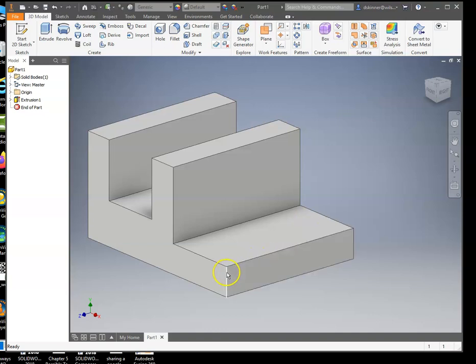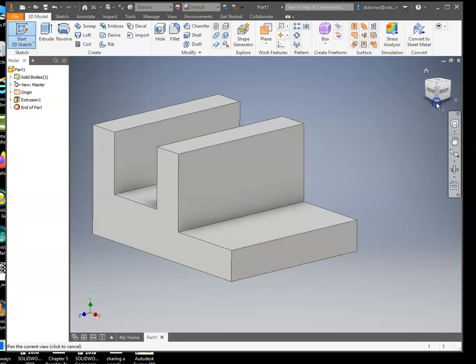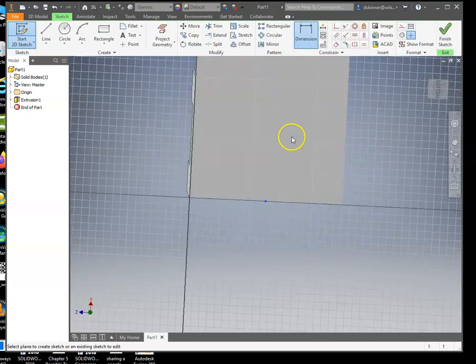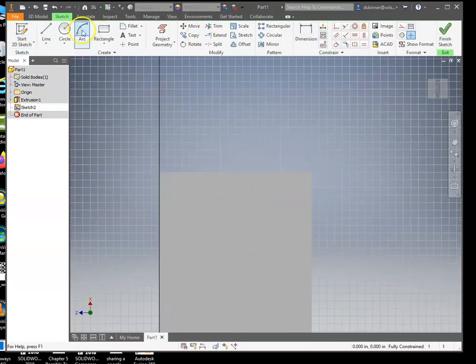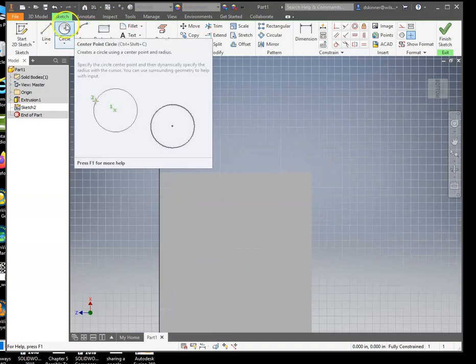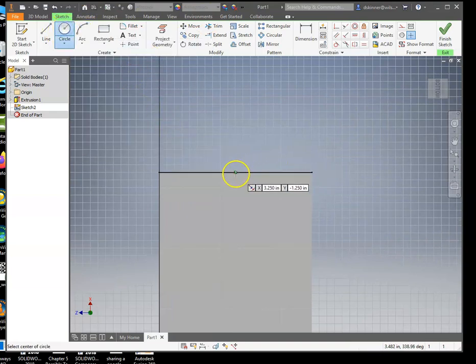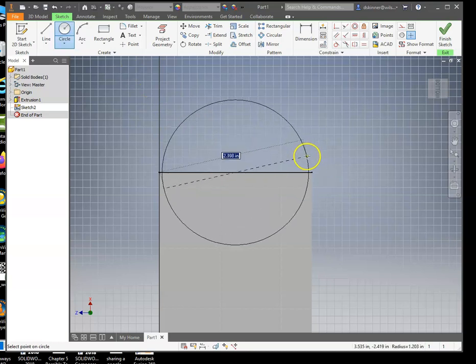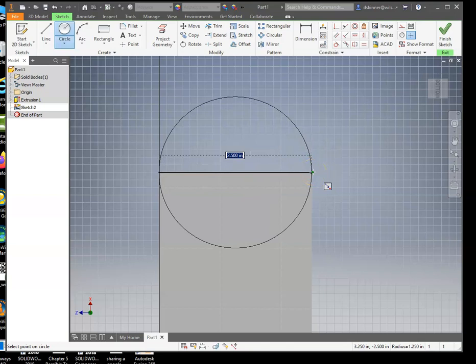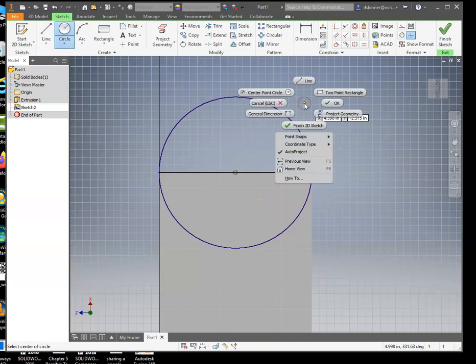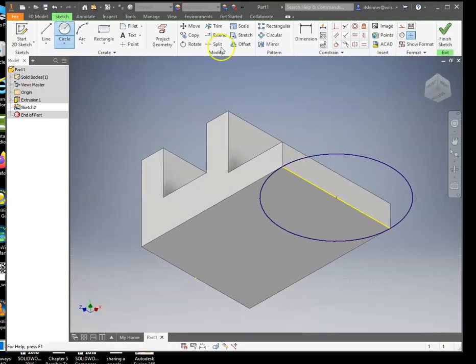And then I'm ready to put that half round section on the other part. So I'm going to start a sketch. And I'm going to go to the bottom of the part and click there. And then I'm going to use a circle. And for the circle, I'm going to click to the center point, so I've got that green dot. And then I'm going to also snap to the edge of that. And then right click, finish sketch.